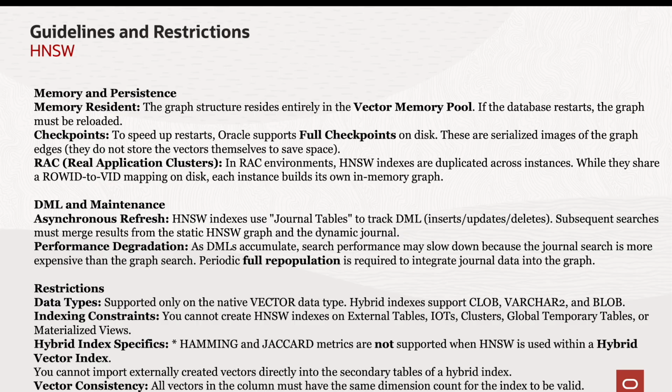Next is DML and maintenance. HNSW uses journal tables to track inserts, updates, and deletes. Searches merge results from the static graph and the journal. As DML accumulates, search performance can degrade, so periodic full repopulation is required to fold those changes back into the graph.